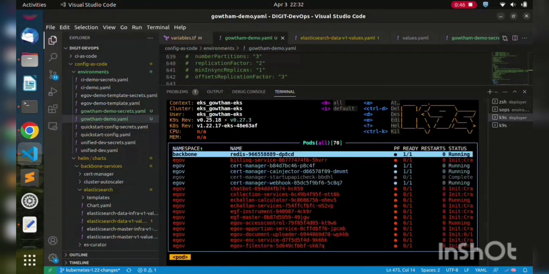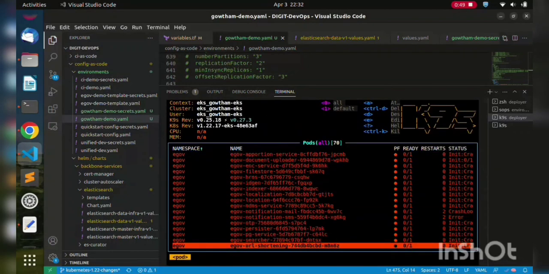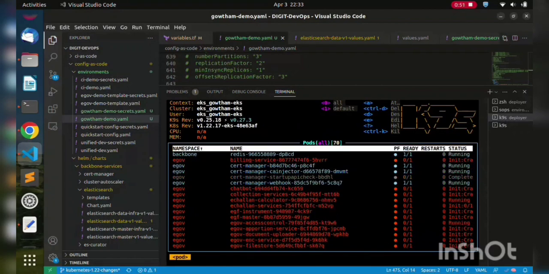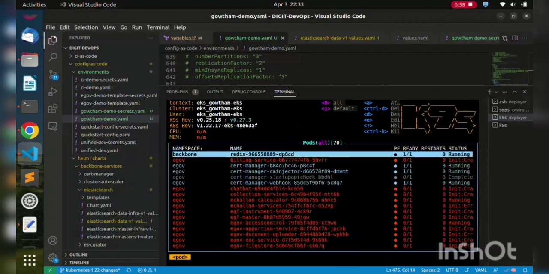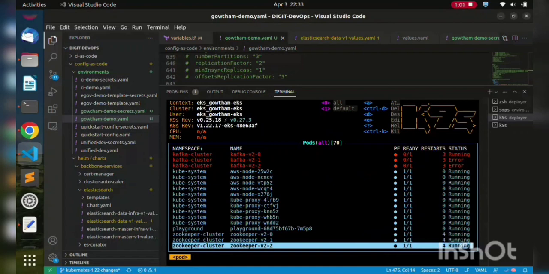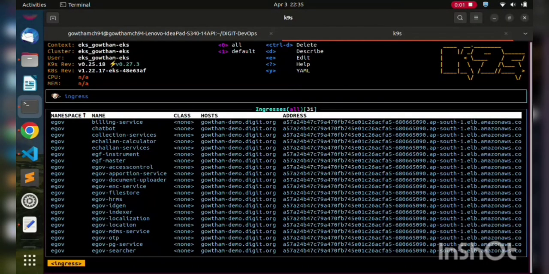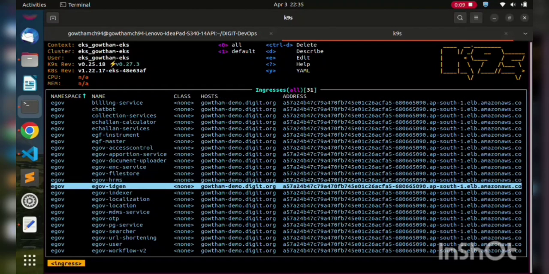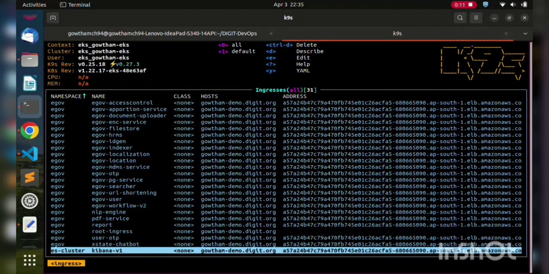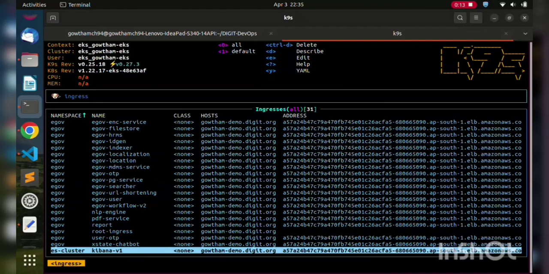So now you can verify in the Kubernetes cluster using K9s. It might take some time to run all the pods. Yeah, so you can see all these services. Ingress is nothing but a network traffic controller.